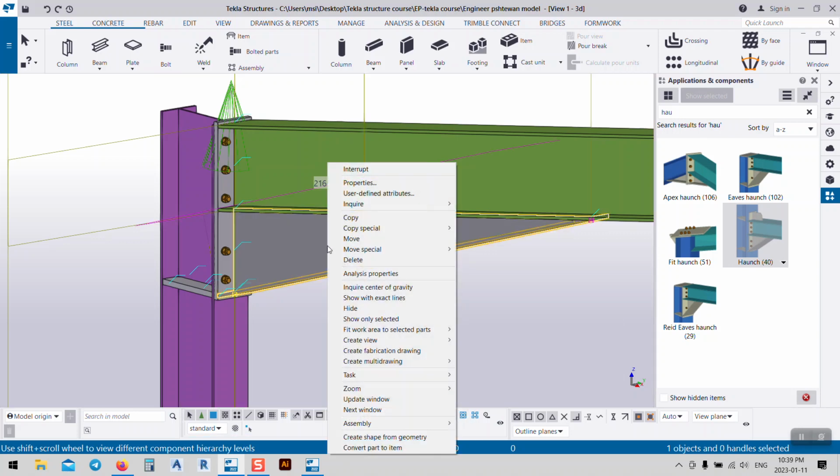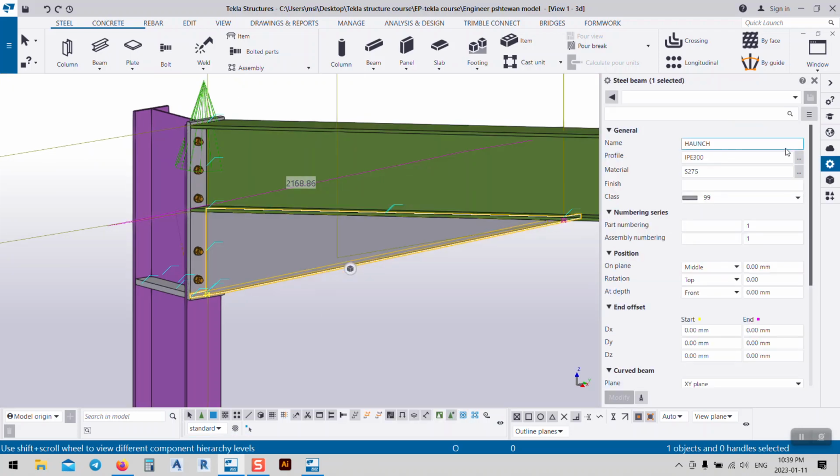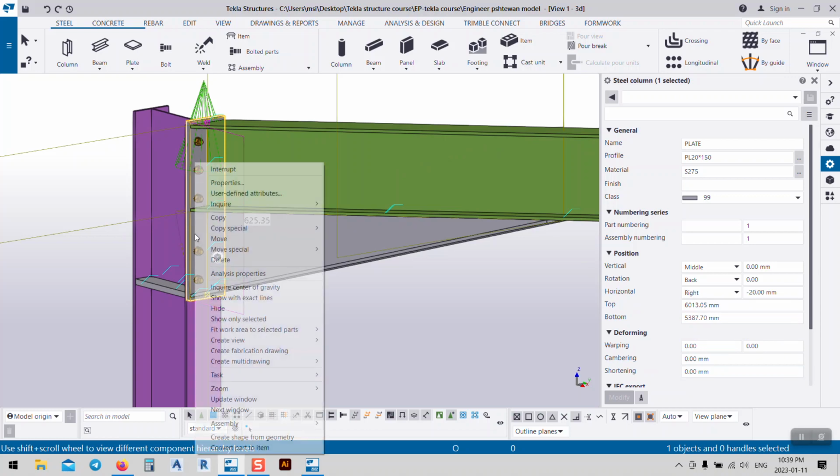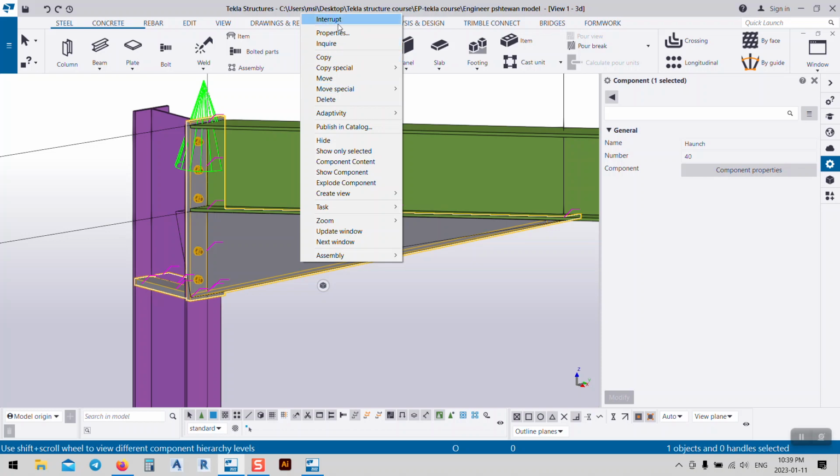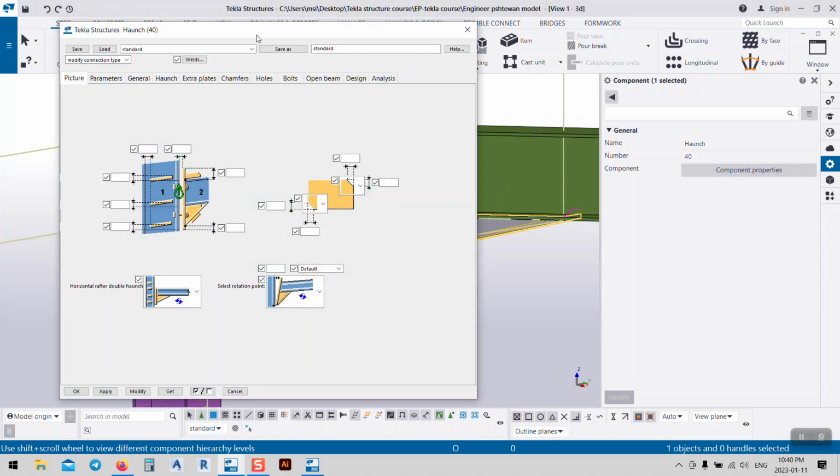But if you select this one and right click and go to properties, you can bring the properties for this entire one, or for example this one also. You can bring properties for this element. But when you are here and select it and right click properties, it will bring you the properties of the connection.